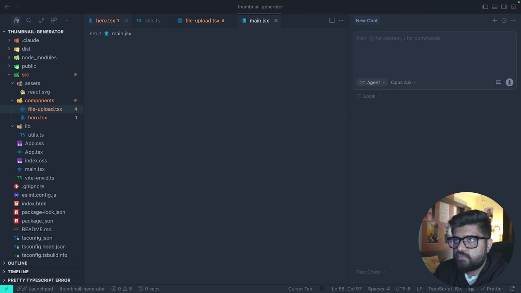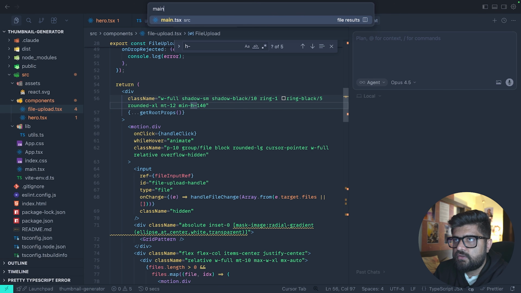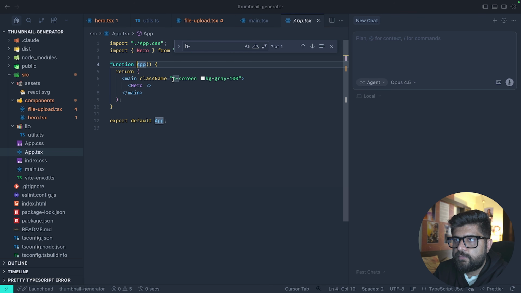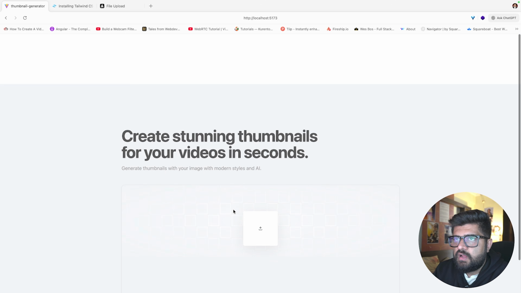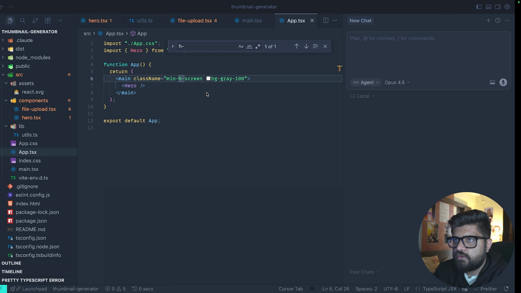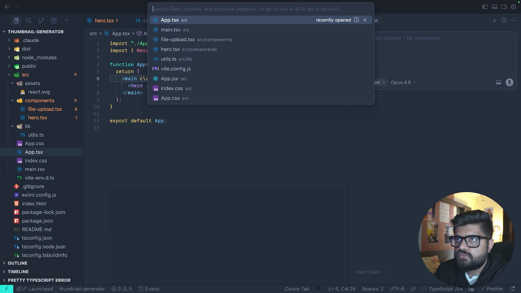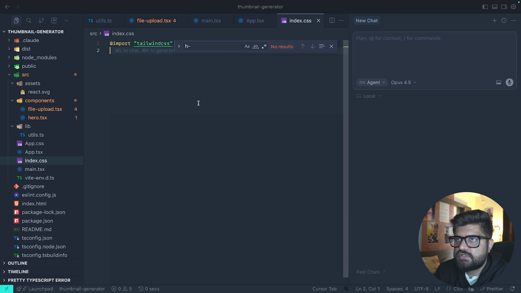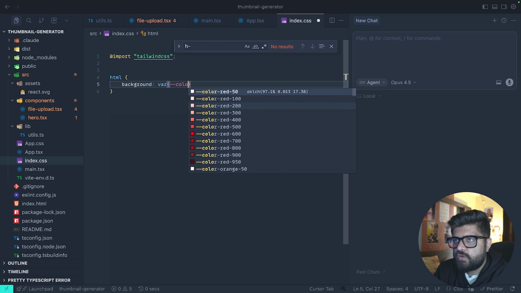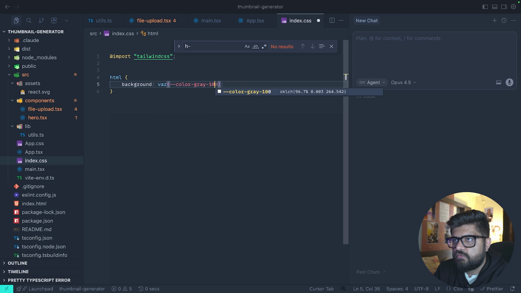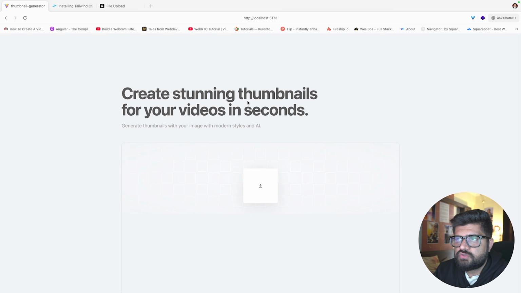And again, we'll go to main, not JSX, main.tsx app, and it will be min h screen so that the background is nice. And you see the background white is coming. I do not like that at all. So I'll go to .css, index.css. I'll go to body or HTML. Background would be var color neutral or color gray 100. So now once you scroll, you won't see this.